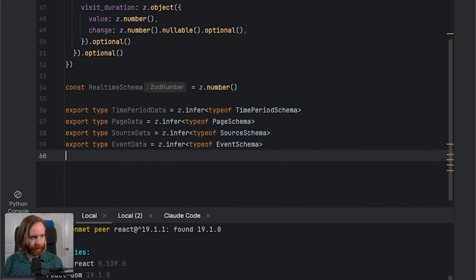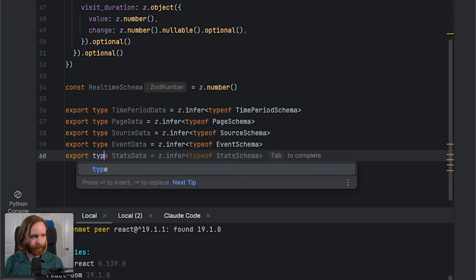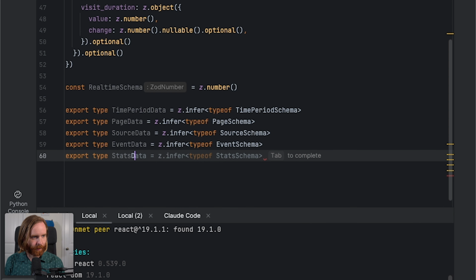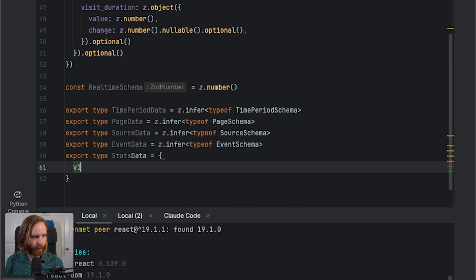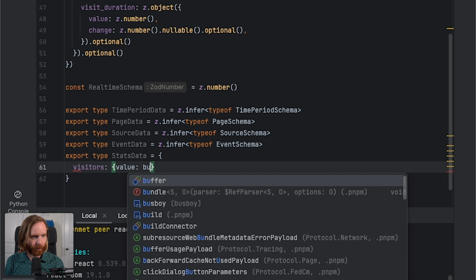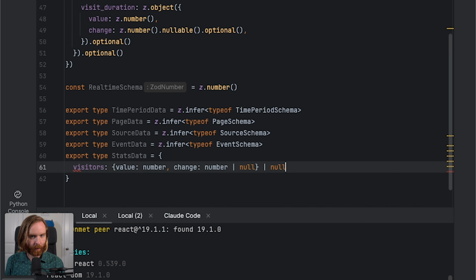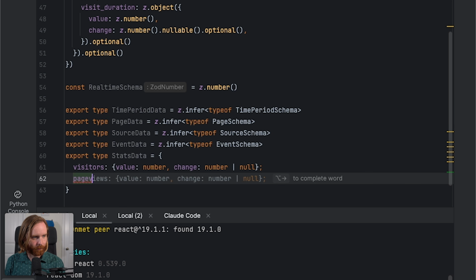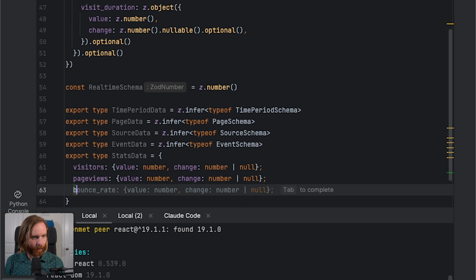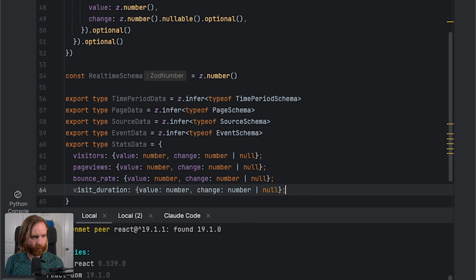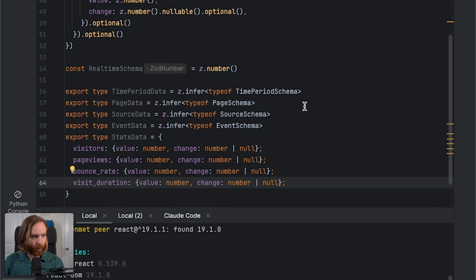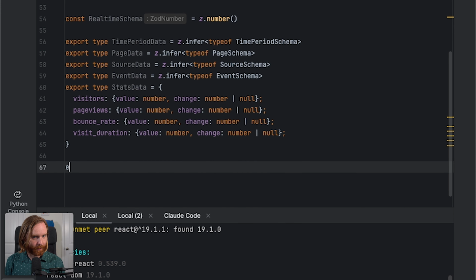And then we'll define our StatsData type a little bit differently. So we'll set StatsData equal to an object of visitors, which will have a value of number and a change of number or null. Then we'll have page views, which will do the same thing, bounce rate, and then finally visit duration. Now we'll set a PlausibleData interface.